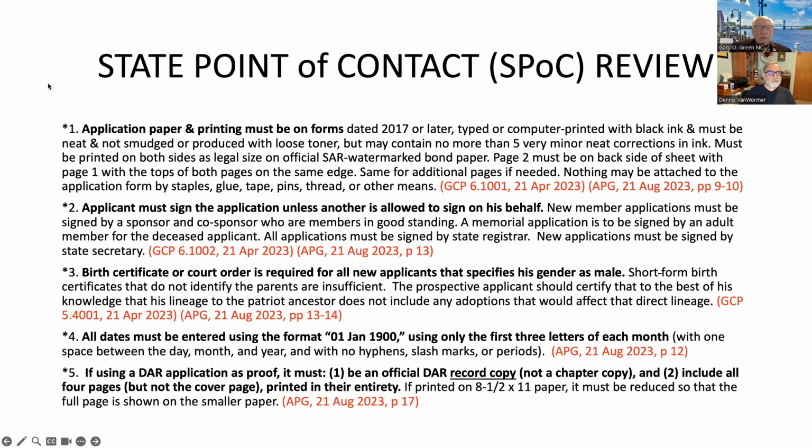So what are the items in the state point of contact review? This comes directly from the application checklist that's found in the appendix of the application preparation guide. It was previously called a prima facie list, and it was a top 5 on that checklist.